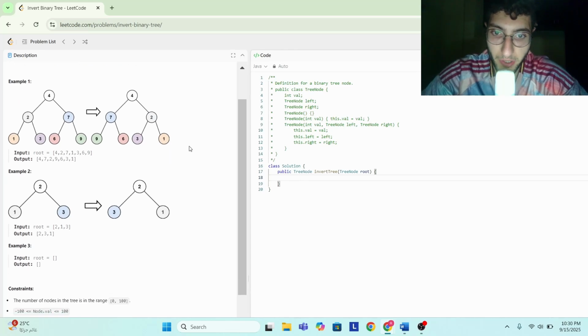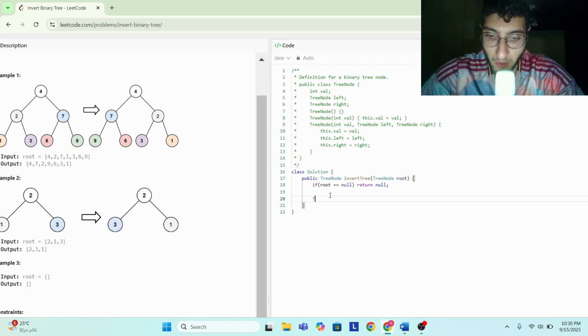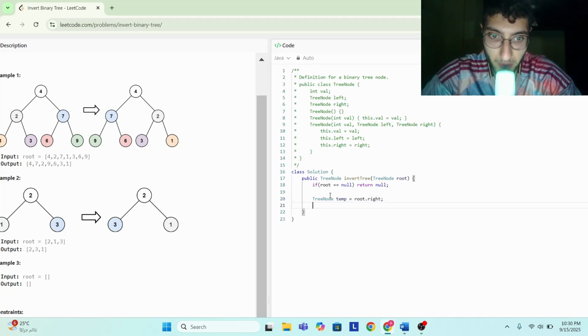So we're going to solve this recursively. First and foremost, we're going to check if we reached a null node. So if root is equal to null, then we just return null. We don't need to swap anything, and the value remains null. We just leave it there on the tree. Otherwise, we're going to create a tree node called temp, for temporary, which is going to be equal to root.right, because we want to save root.right since we're going to overwrite it. So we saved its contents into a tree node called temp.